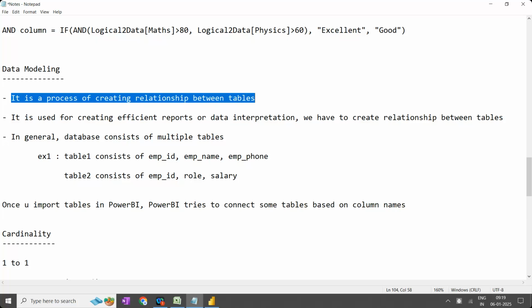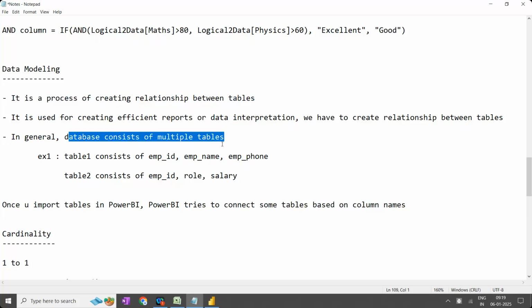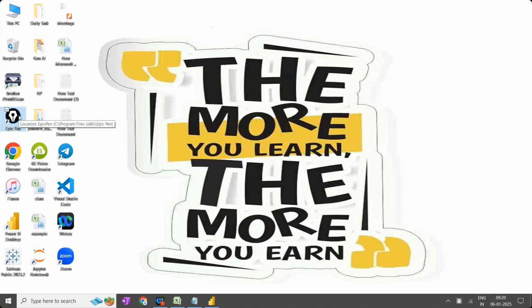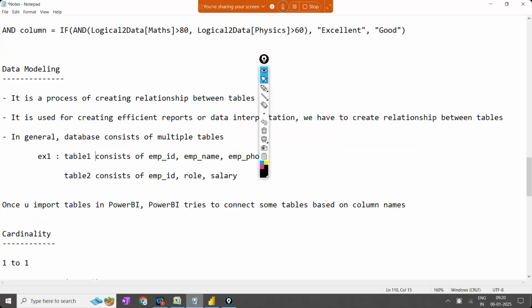As everyone knows, in general, any database consists of multiple tables. For example, I have table 1. Your table 1 consists of employee ID. You have some kind of employee ID like this. Along with the employee ID, you also have employee name and employee phone number.